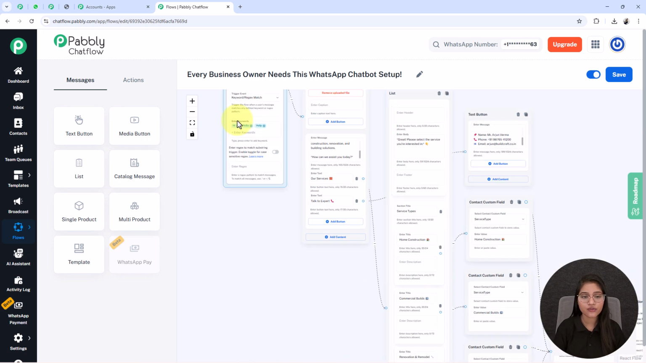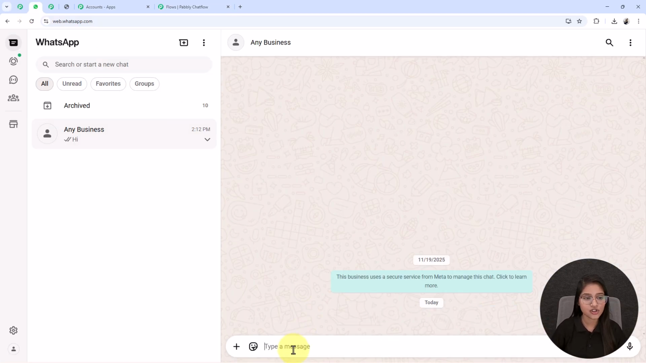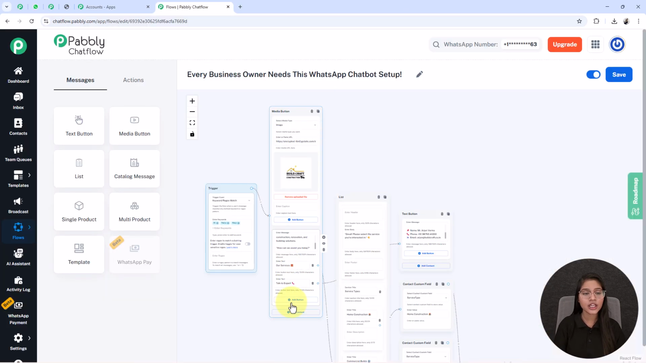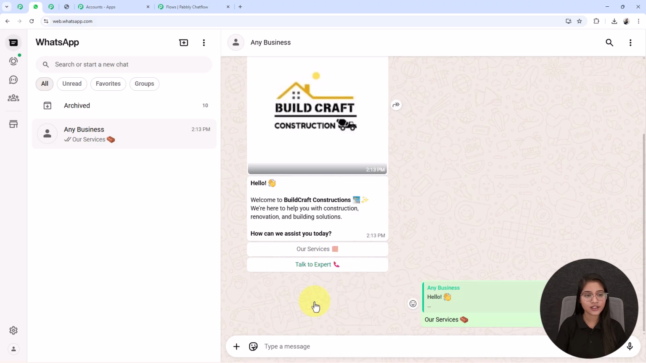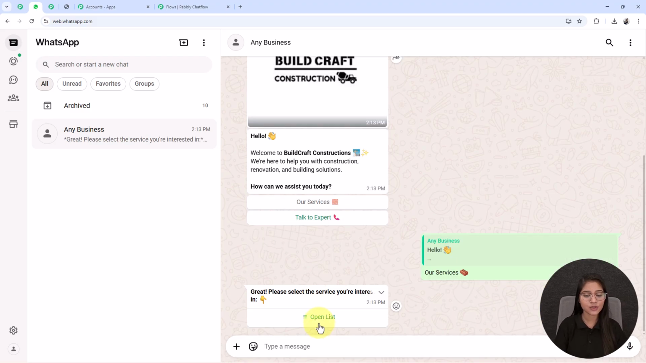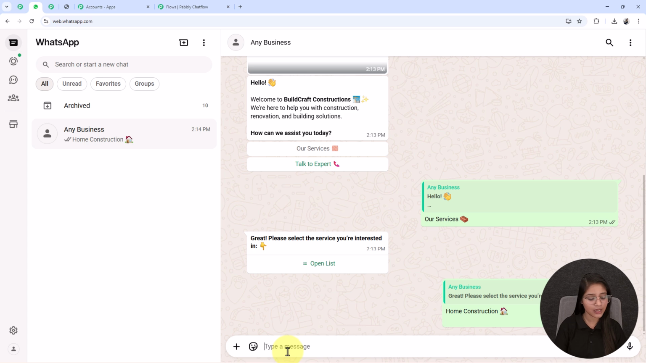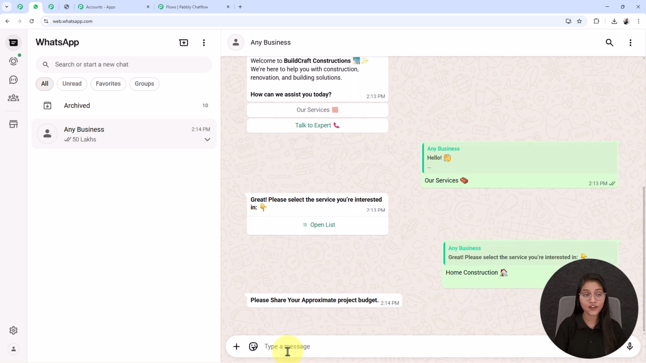By sending any of these keywords to my WhatsApp business account, as soon as I send the message, the bot will automatically send one welcome message to me with one image that we have set here, including 2 quick buttons: our services and talk to expert. Here I want to view the services, so I will click on this our services button. Then it will provide me the list of services, and I am going to select home construction. After that, it will ask me for my budget. This time, I am going to send the budget as 50 lakhs.